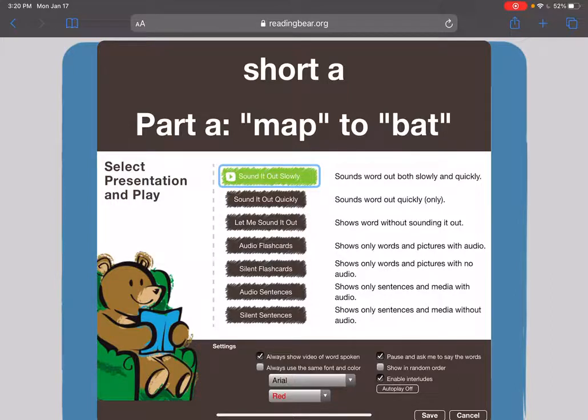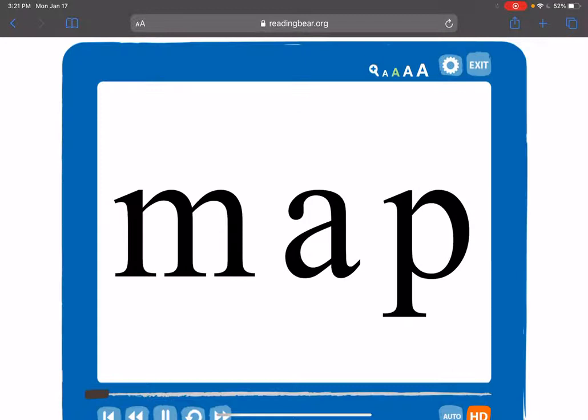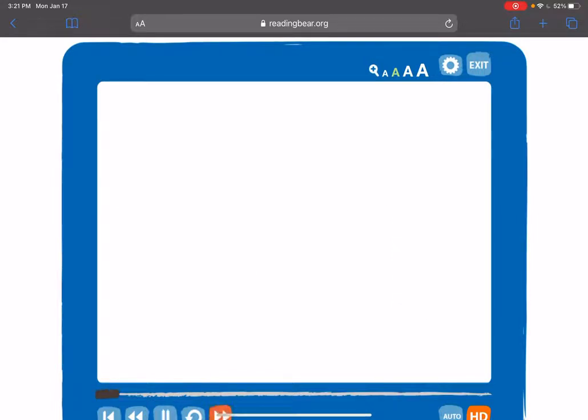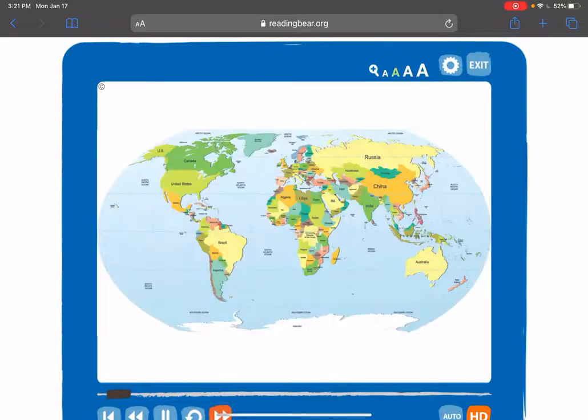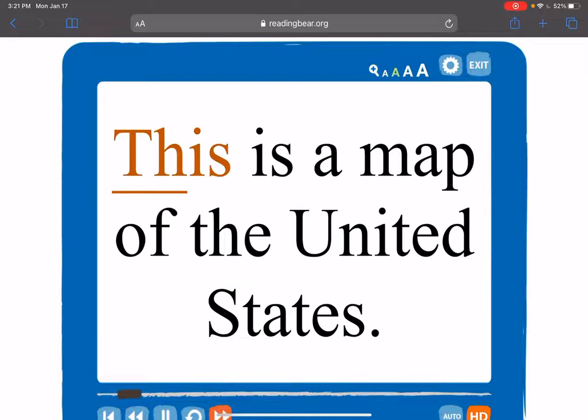After a couple of practices, I like doing the audio flashcards or let me sound it out. That way there's less cues and you can see if they're able to do it without hearing it right away. So if I go to let me sound it out, it will show it right up. Can you say this? So initially it'll ask the student to say it before they hear it. A great way to review it and make sure that they're ready to move on. So they would say that, and then right after, they would hear it from there. This is a map of the United States. I'm going to exit here.